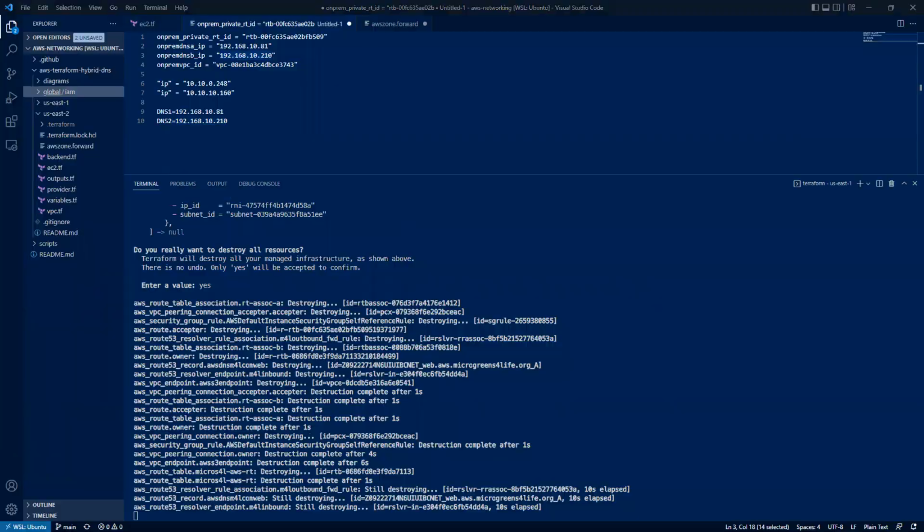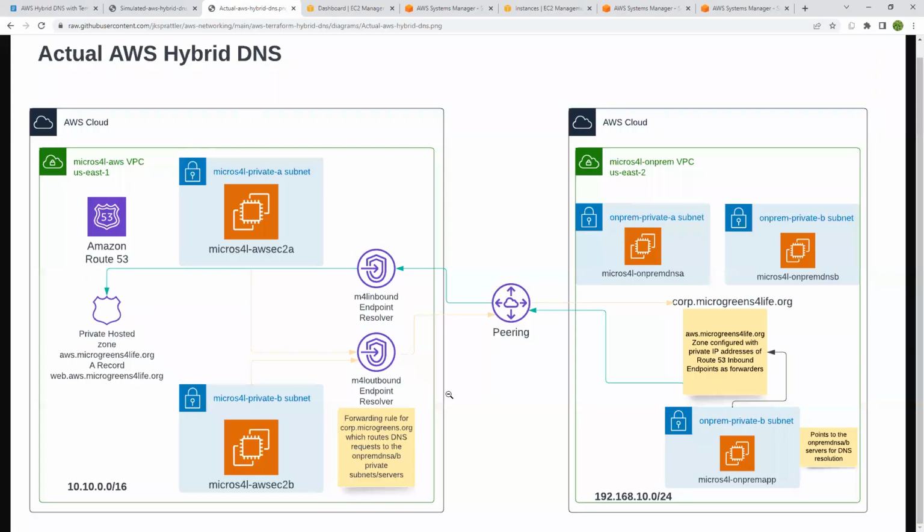All right, so let's go ahead and do a quick summary of what we were able to implement and test out today. We were able to create 2 separate environments that were completely isolated on private networks, and we were able to successfully integrate DNS resolution between these environments. The private AWS VPC instances hosted in US East 1, we validated, were successfully resolving all of our corporate subdomains that were hosted in our hypothetical on-prem VPC over in US East 2.